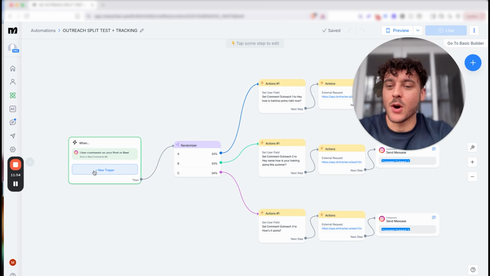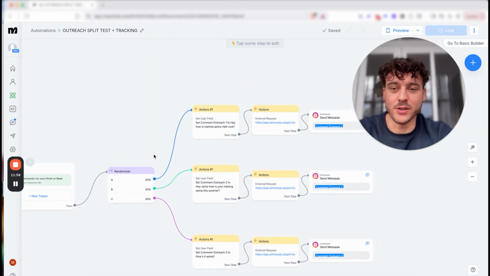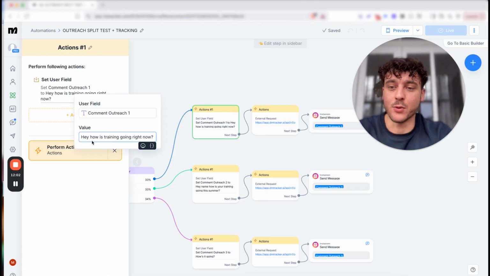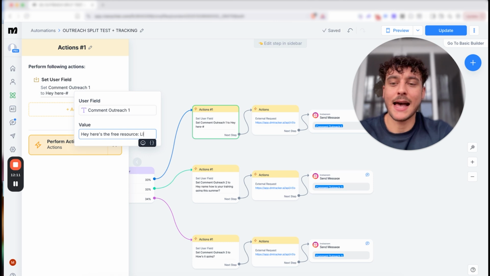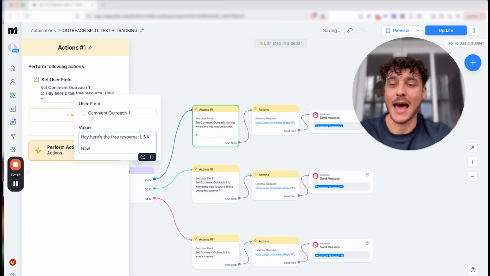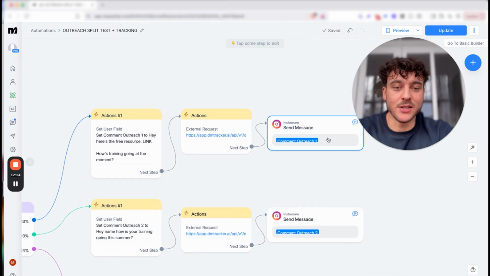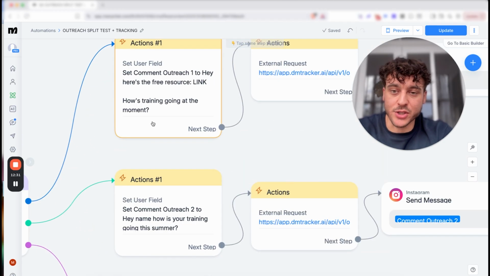Now, what you can do is go ahead and set up a trigger for when somebody comments on one of your posts or reels, it goes down the random path, and now you would actually send out the resource. So you could say, hey, here's the free resource, add in the link, and then actually add in a question that you want to ask as a follow-up. So for example, how's training going at the moment? Now, what's going to happen is we're going to send out that message when somebody comments, but have 3 different variations of this question at the end.